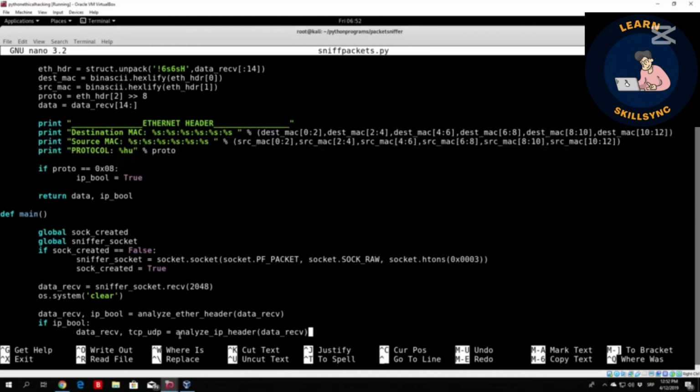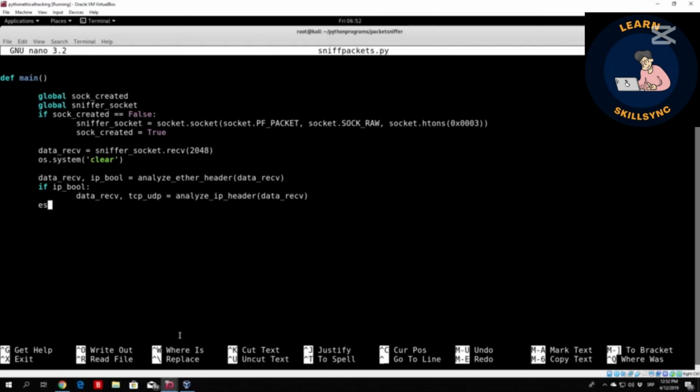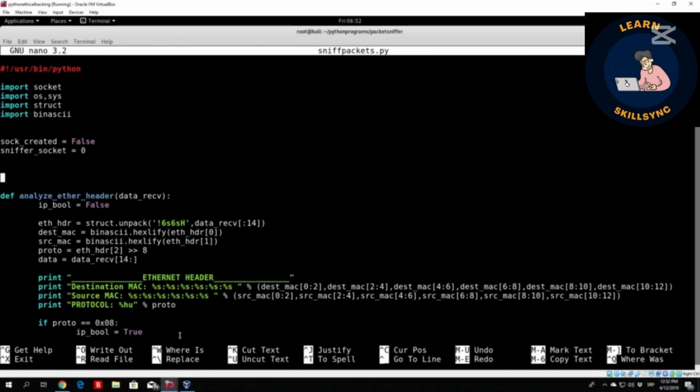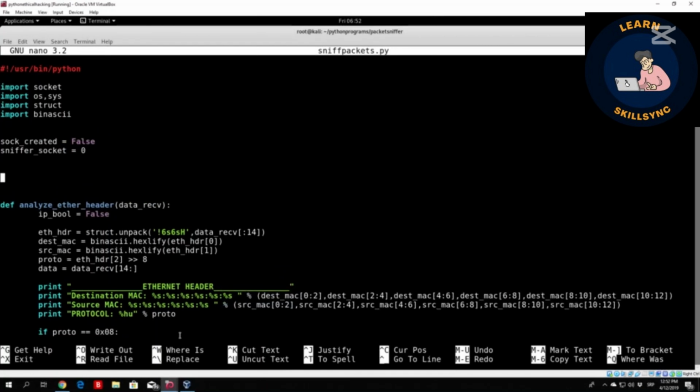We close the brackets, and all we need to do right now is actually code the else statement before we call the function. So if IP_bool is equal to false, we just want to return, and we don't care about the packet anymore. Since, as I said, all we want is the IP header to be found in our Ethernet header. So right now, all we need to do is code the actual IP header function, or the function that will actually analyze the IP header.